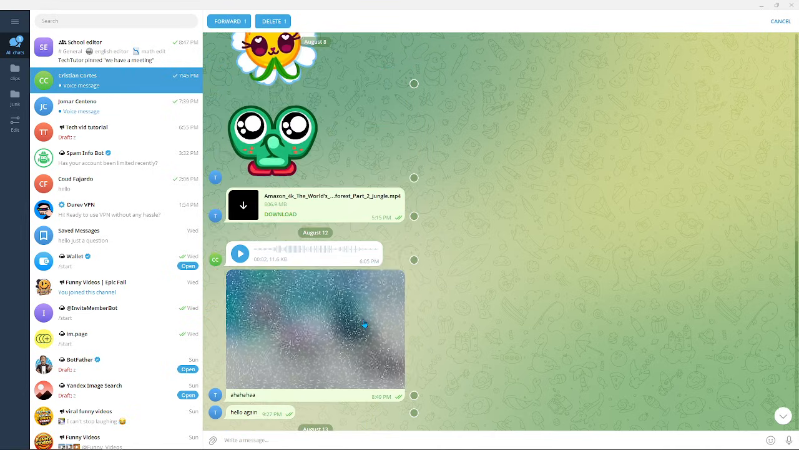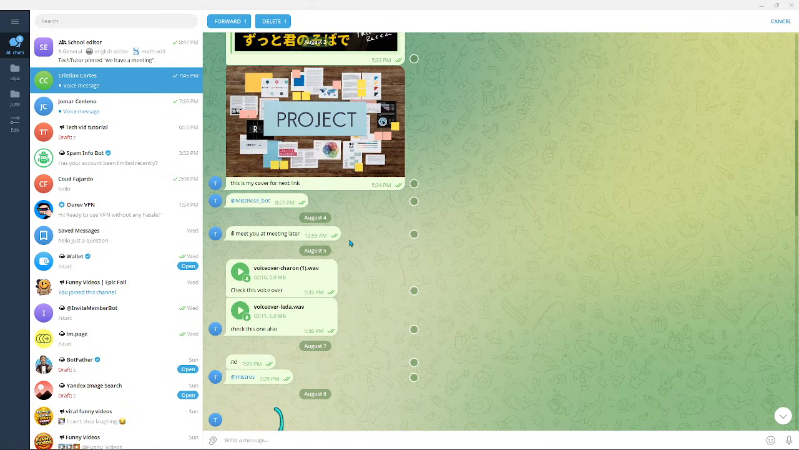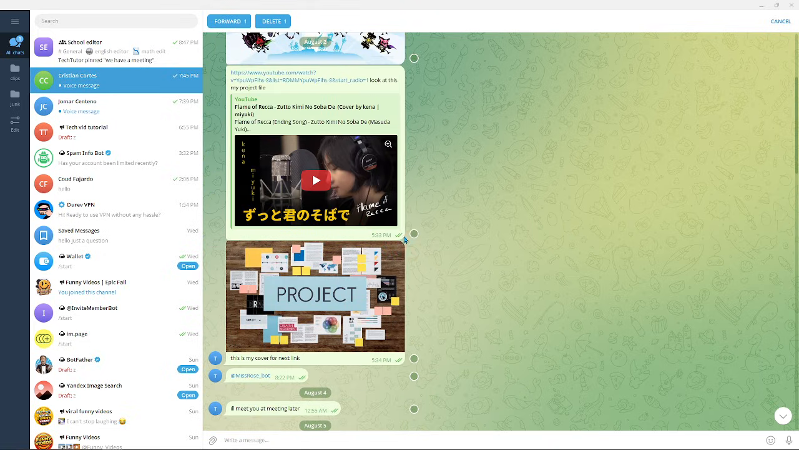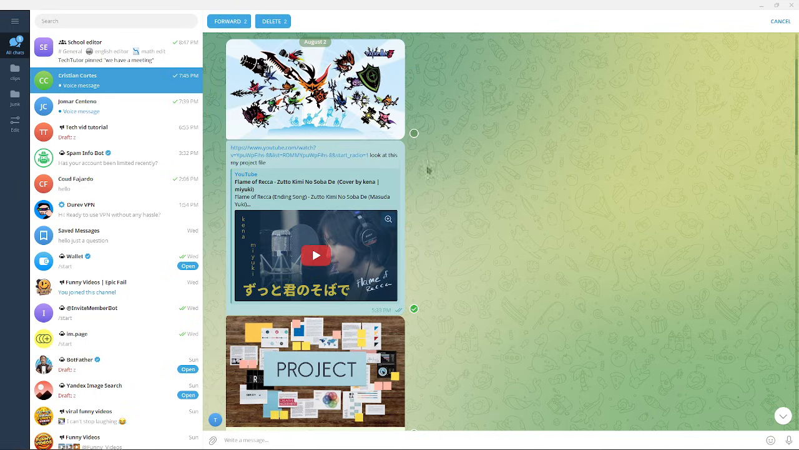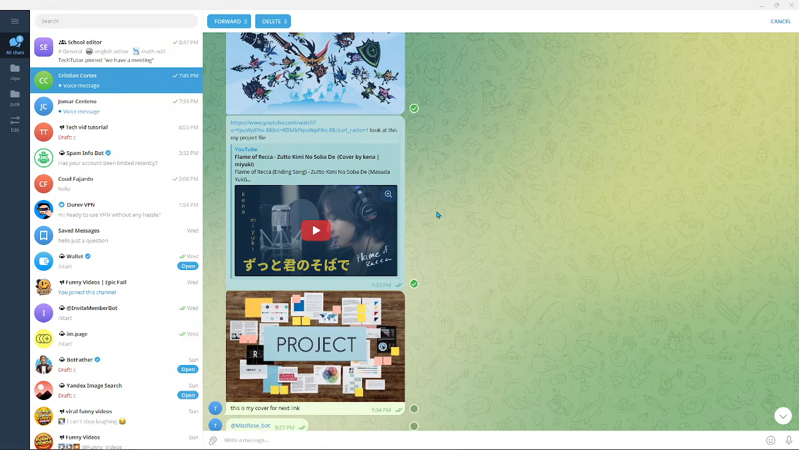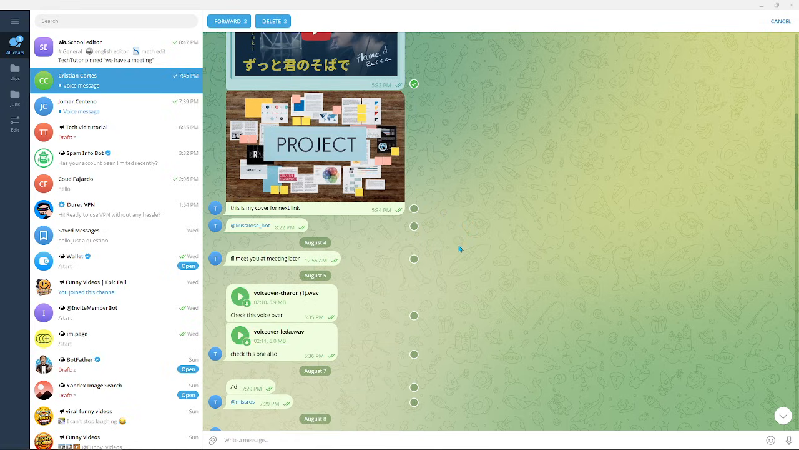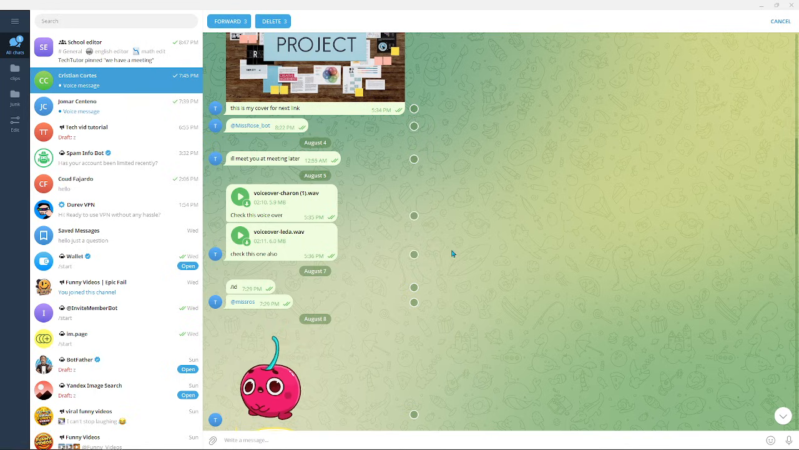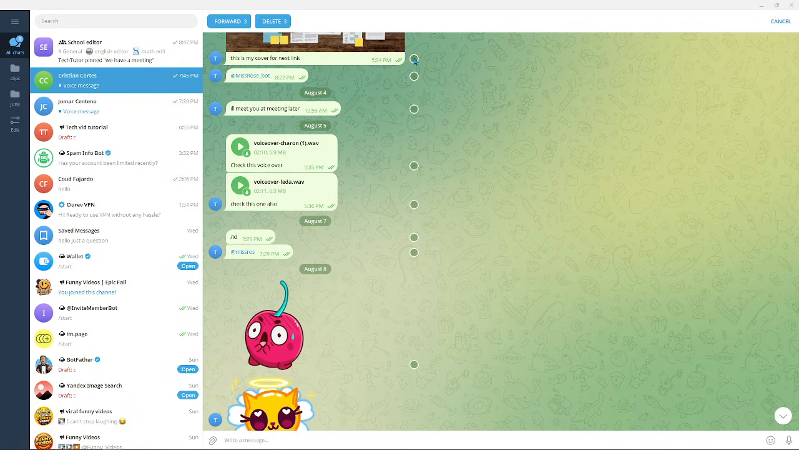Now, all you have to do is simply click on any other message you want to include in your selection. A check mark will appear next to each one. If you want to select a long, continuous block of messages, you can hold down your Shift key and click a message further down the list, and Telegram will automatically highlight everything in between.